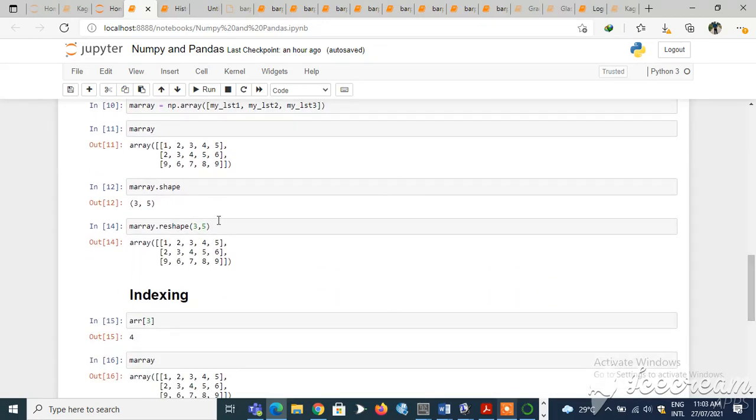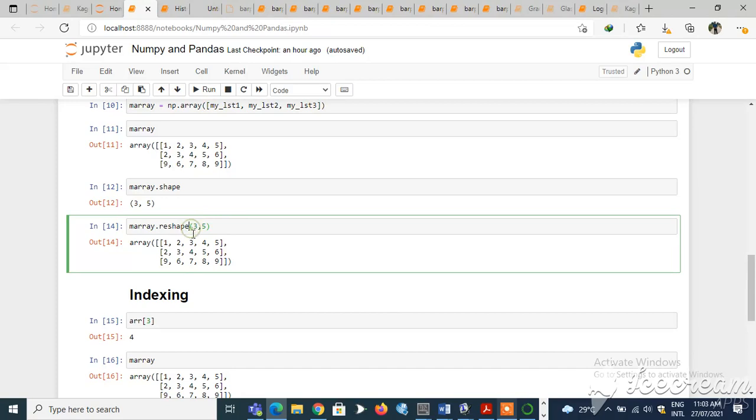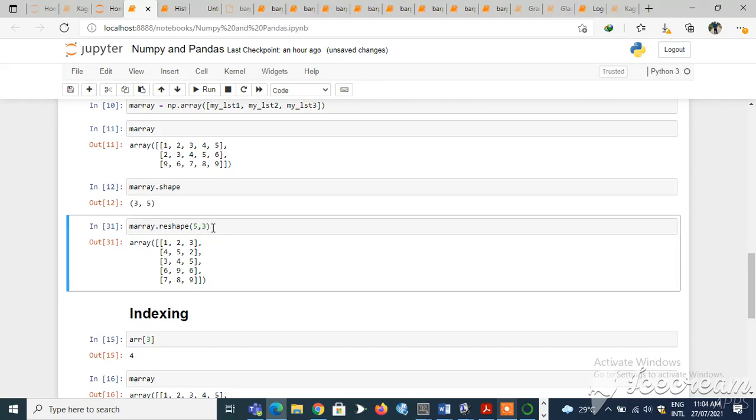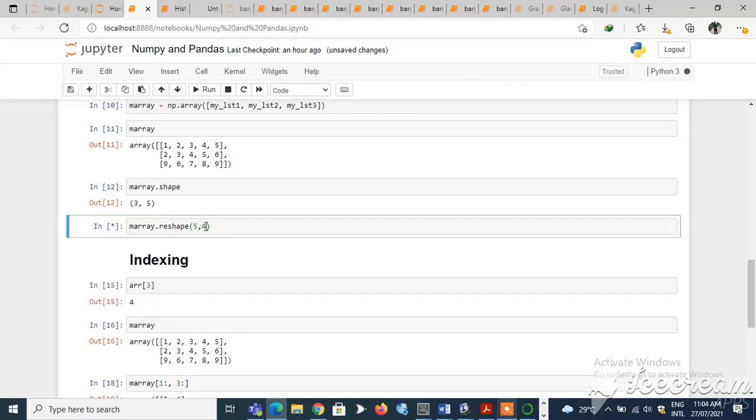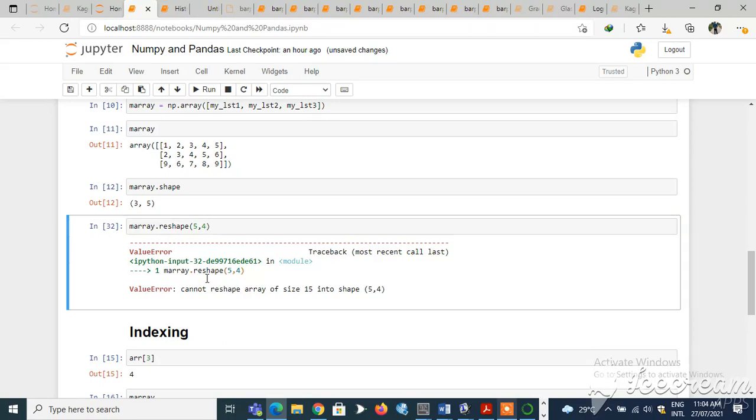Let us do it more clearly. If I write (5, 3), originally I have an array of 3 rows and 5 columns, so if I want to reshape it to 5 rows and 3 columns, let us see it. It turns out to be 5 times 3, which is 15 again. But if I write 5 times 4, it is giving me 20. So this is not a correct way to reshape it, and it gives an error: cannot reshape array of size 15 into shape (5, 4), which is giving 20. I hope it's clear.